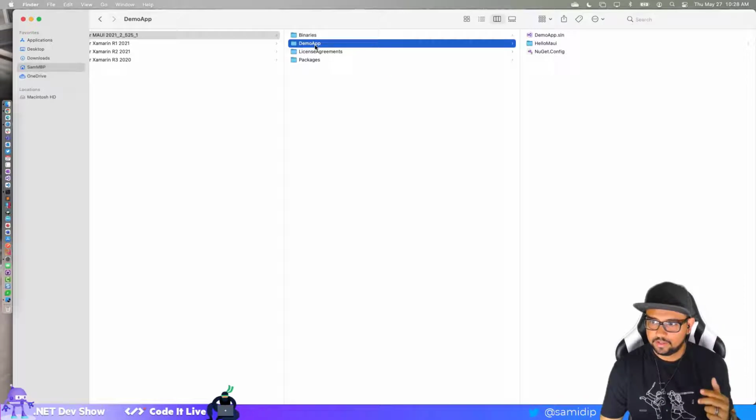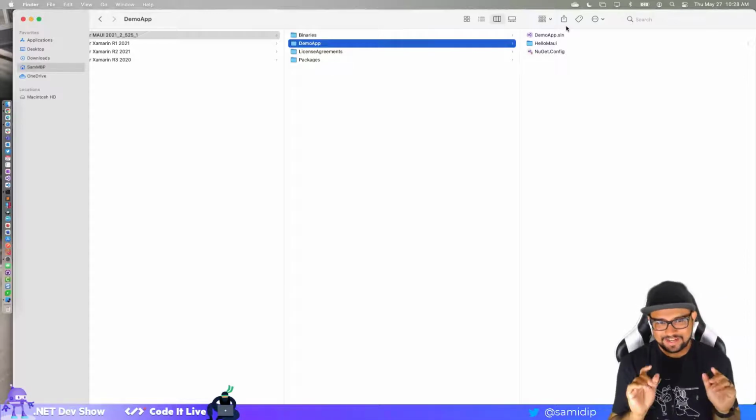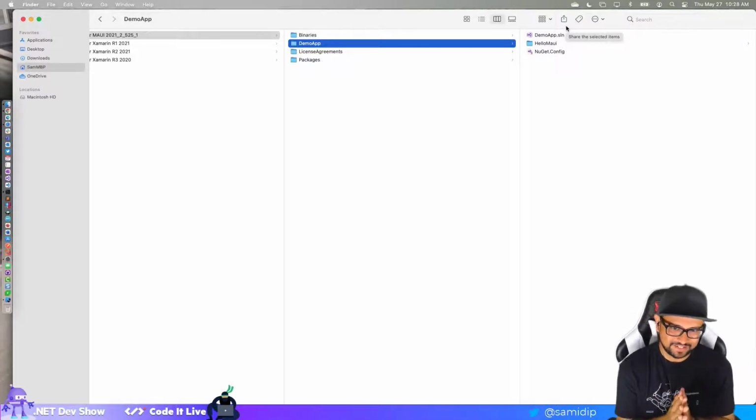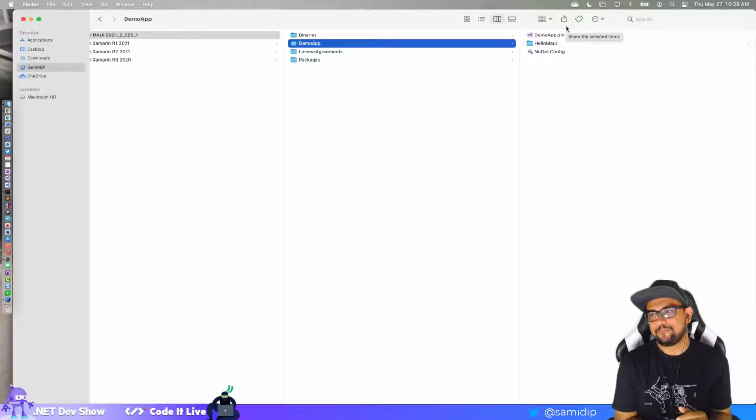Okay, here we go. So, demo app. I wish I could say just open up the solution and hit F5. You can't do that yet because everything is preview. If you are on a Mac, VS for Mac support is not there yet.